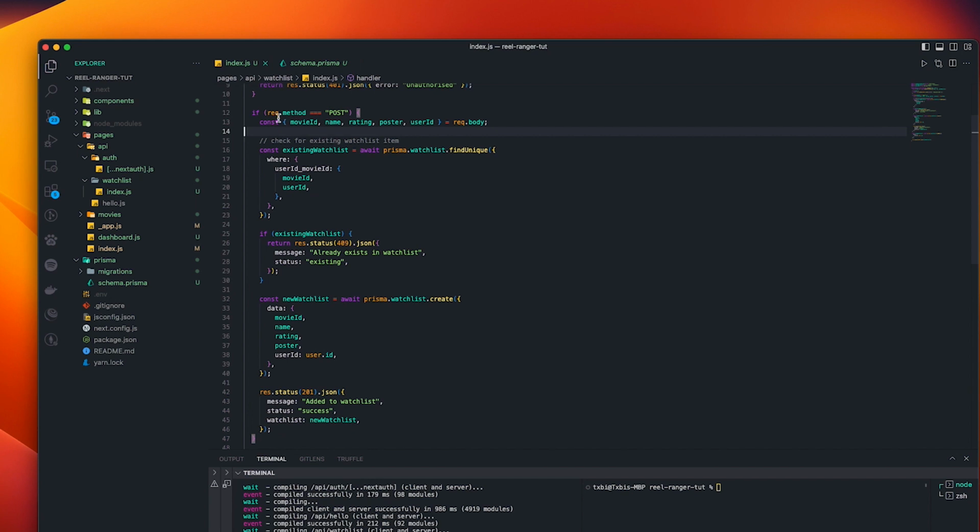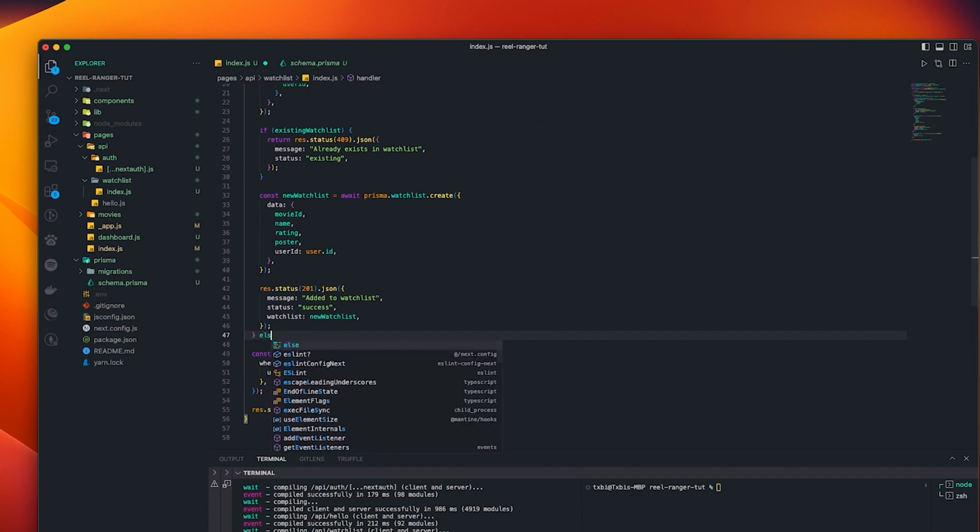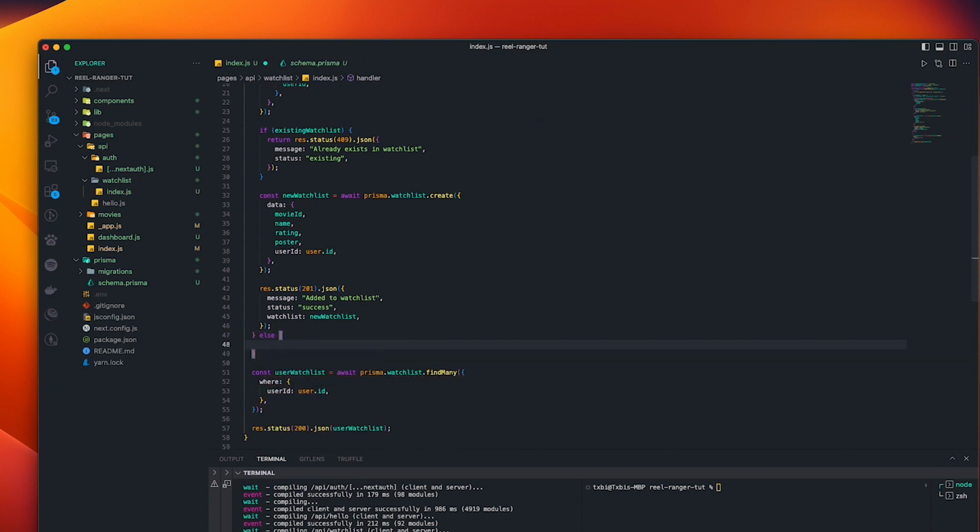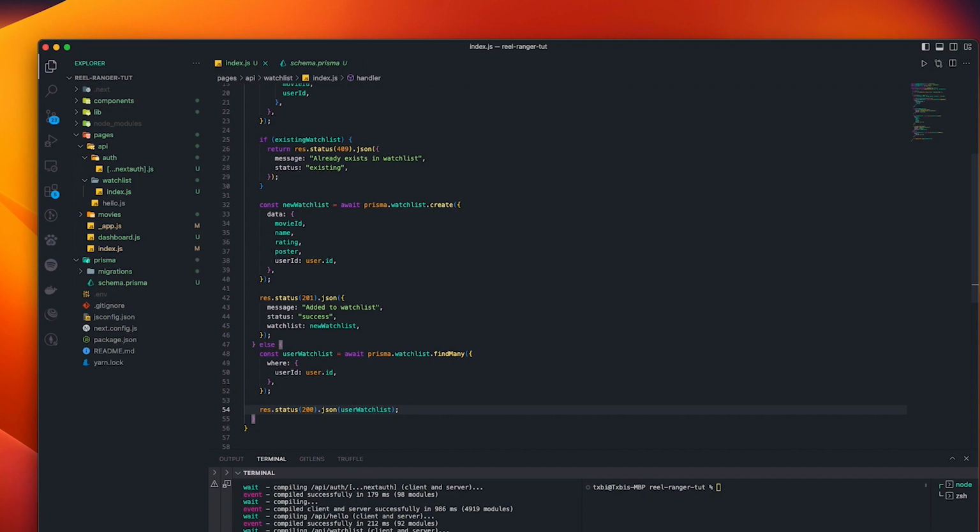So remember, we are checking if the request method is post. So we're going to go to the bottom here and just say else. So if it's not a post request, it should run this get request that we defined earlier, which is going to get the list of movies in our watch list. So let's reload our endpoint to see if it's still going to work. The get part is still working, and as you can see, we are still getting an array of items on our watch list, which is still empty because we've not added anything yet.